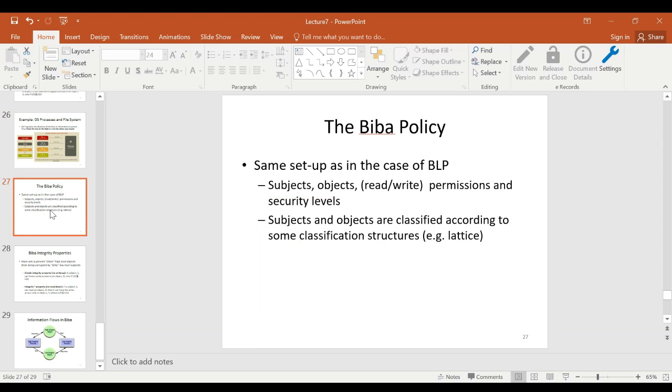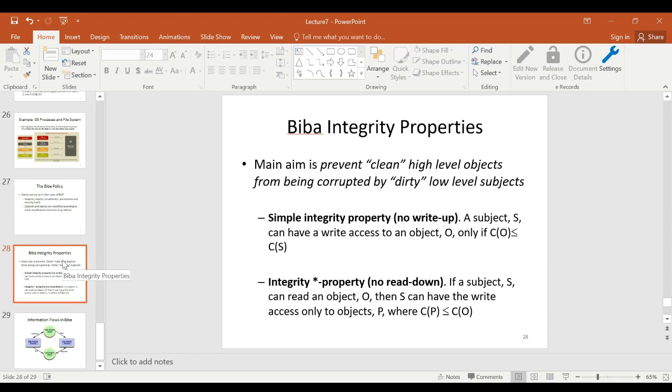And at some point, another group of people came up with what is known as the BIBA policy, and that is essentially the reverse of the BLP policy. The idea of the BIBA policy is that you want to protect the integrity rather than the secrecy of your information. And in this case, again, you have your subjects and objects and your permissions, which are read-write permissions, and security levels. You again assign your objects and subjects certain security levels according to some kind of a lattice structure. So the BIBA property then states that you must respect the following two conditions in order to protect the integrity of your resources.